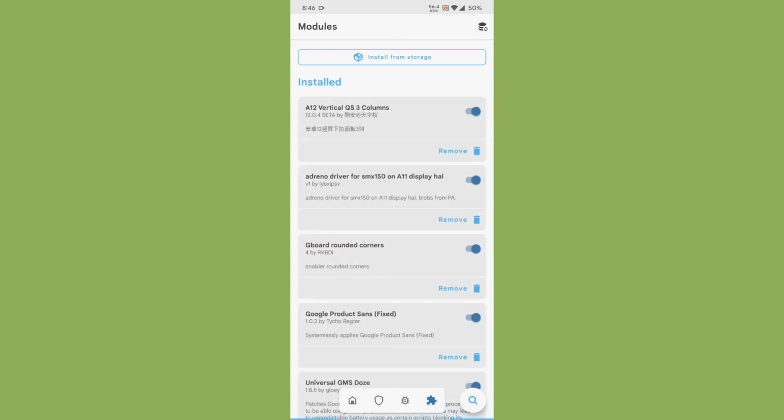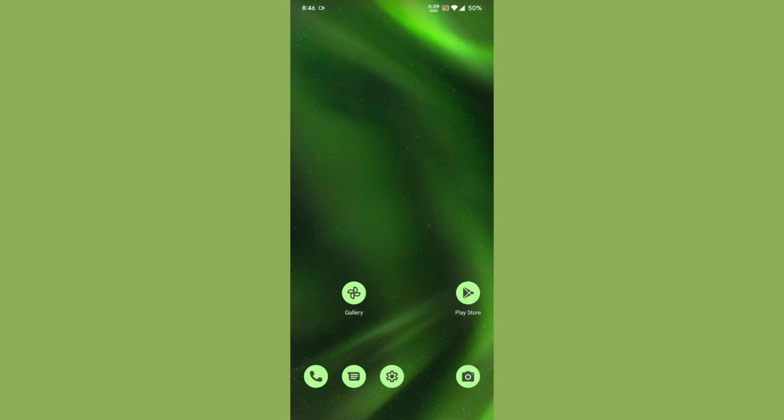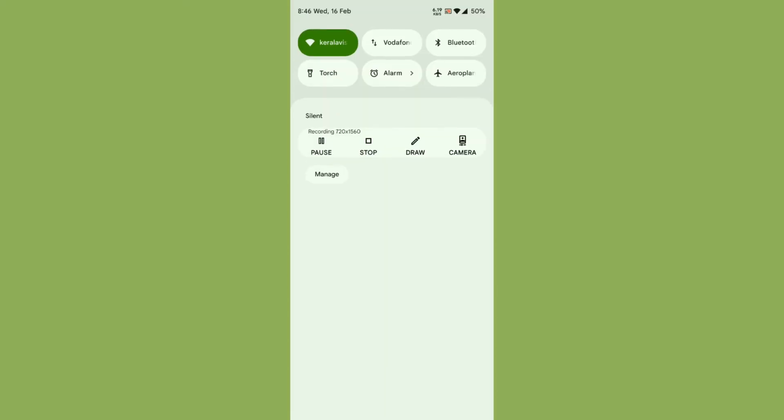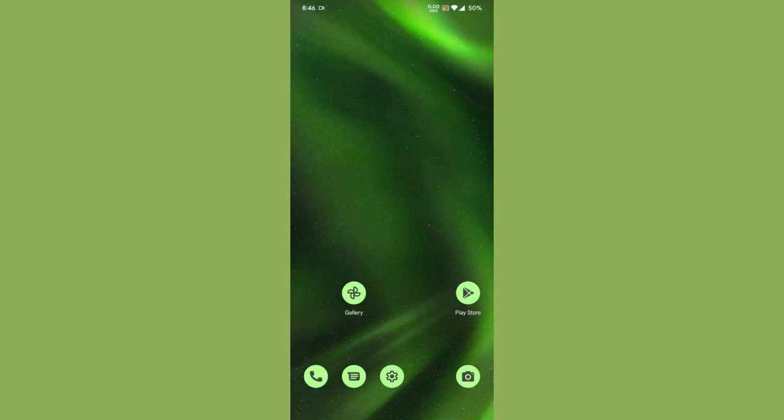Then coming to the Magisk module, I have used the latest display HALs for the Adreno driver, so that is making the ROM a bit more smooth. As you can see, the scrolling is quite smooth. If you want to use that Magisk module, you can use that. If you don't want to use it, there is nothing wrong, you don't have to use it.